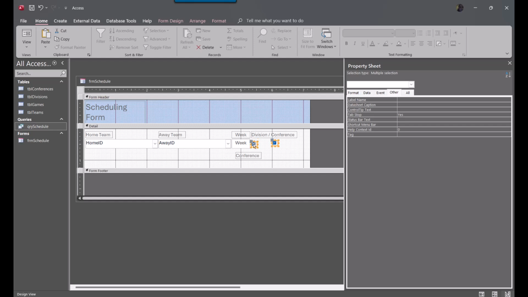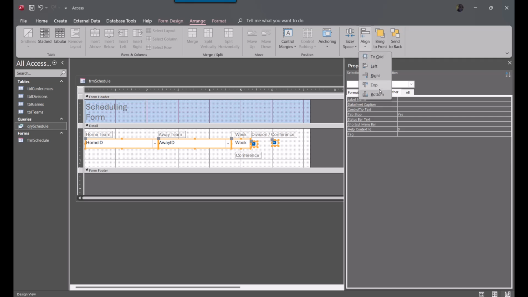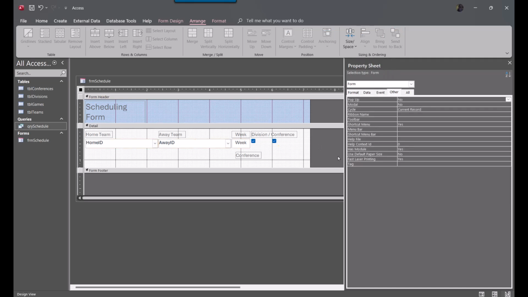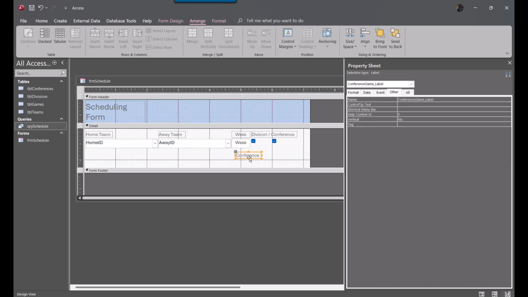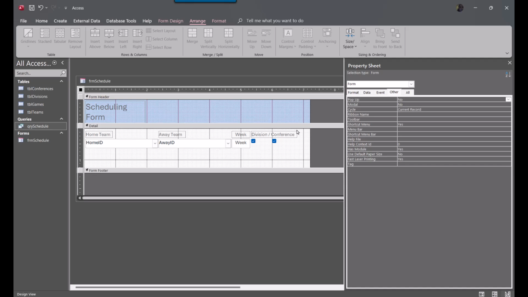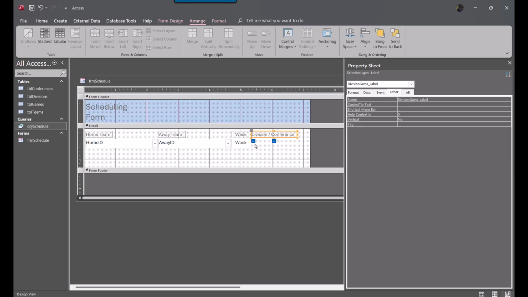Just down a little bit, and then I can do arrange, align, top. Okay, there we go. Okay, beautiful. So we don't need this label anymore. Okay. Boy, I think even division conference is probably, you know what? I don't know. Never mind.